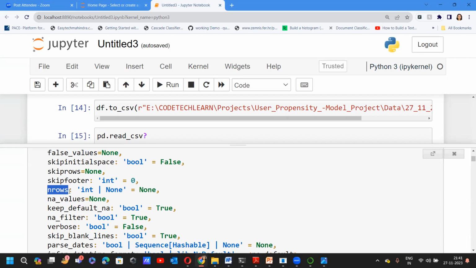N rows. You specify 5,000 or 50,000 or 1 lakh, whatever you specify, only that many records it will read. N rows helps you decide how many records you want to read from the starting, not random, from the starting. If I write n rows equals 50,000, only the first 50,000 records it will read, doesn't matter what the size of the data is. It is very helpful when you have a huge volume of data and you just want a subsample so that you can start coding.